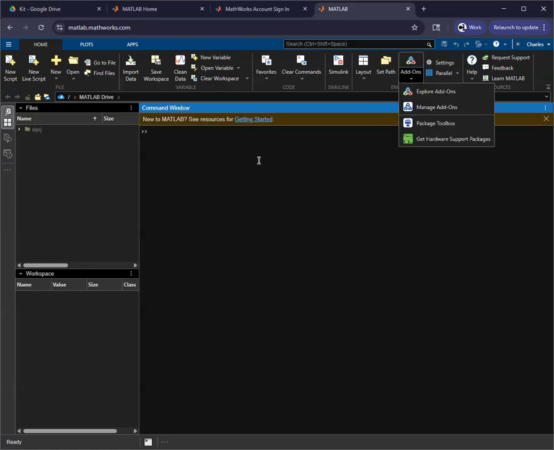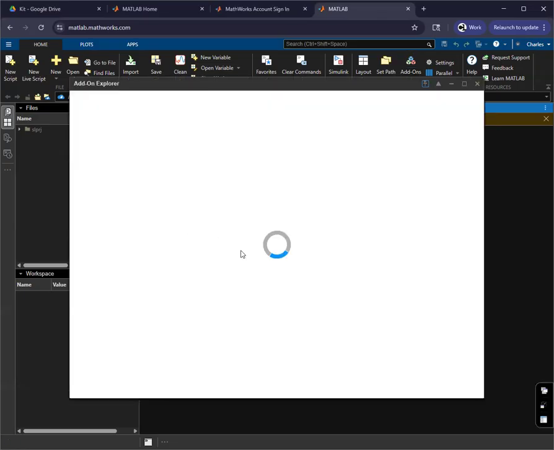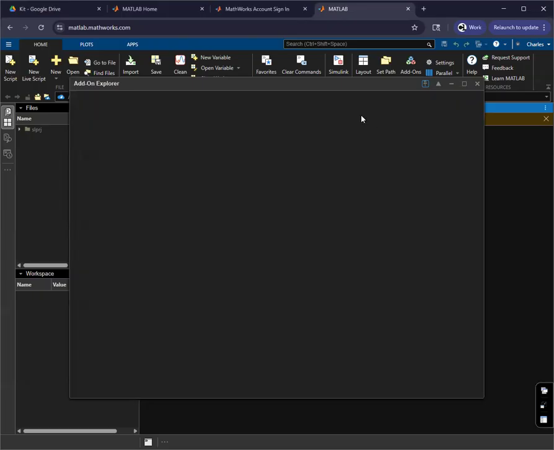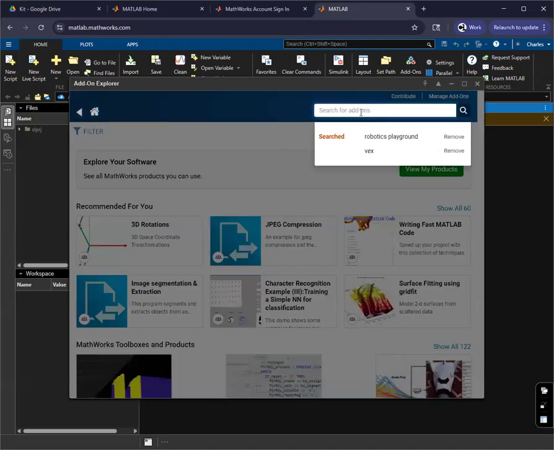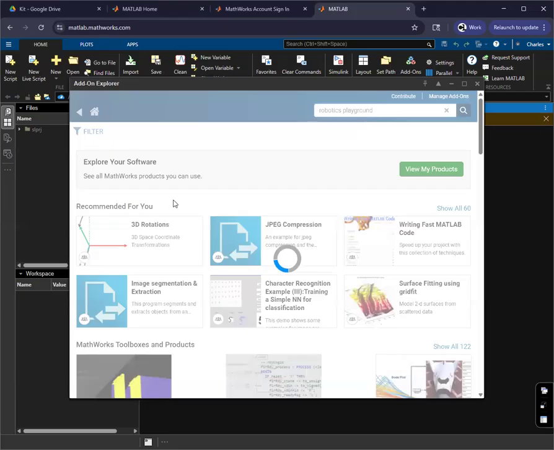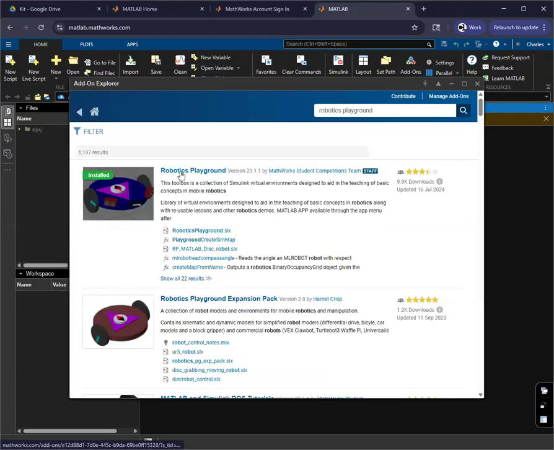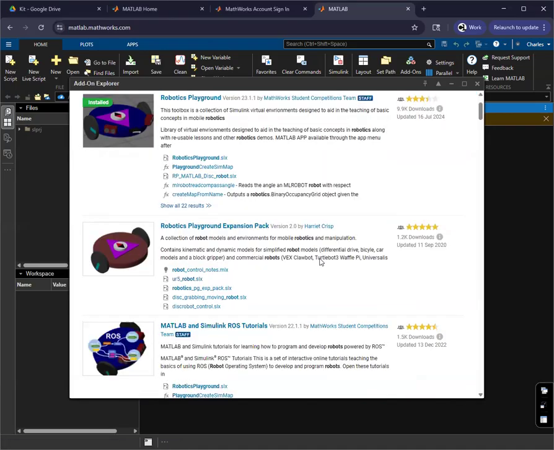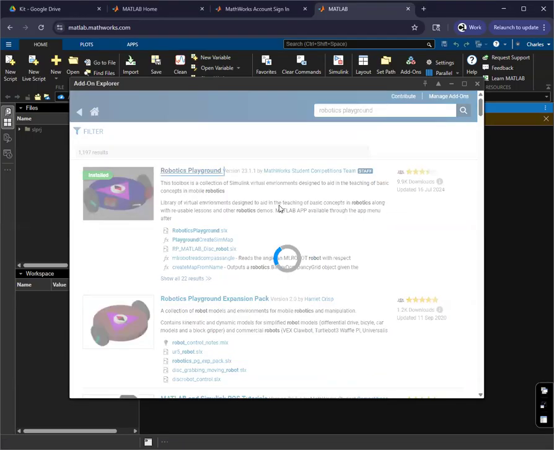So in order to do anything other than working in MATLAB, to use some Simulink add-on packages, I'm going to go to add-ons and explore add-ons. I already have the ones installed on my software here, but the way I found them was just searching up in the corner. I went to Robotics Playground. And then there is this one that's already installed. Then there's also an expansion pack that has other capabilities or other tutorials. But I'm going to keep it simple and just use this one for now, Robotics Playground.